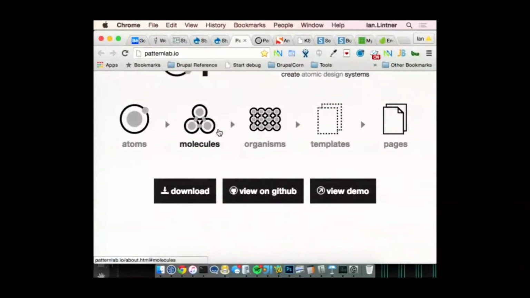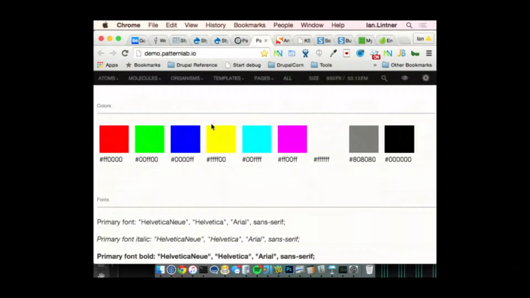Pattern Lab takes this concept of atomic design, which is constructed of the idea that you start out, from the physical world, with atoms, which you can combine into molecules, which you can combine into organisms, and then eventually things like templates and pages. So I'm going to pull up the demo here.